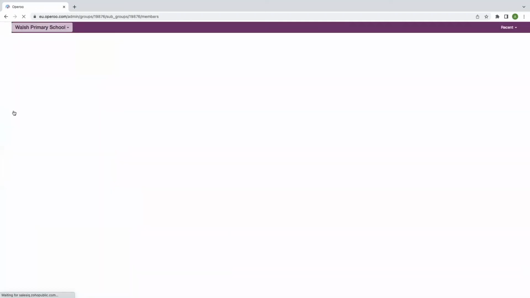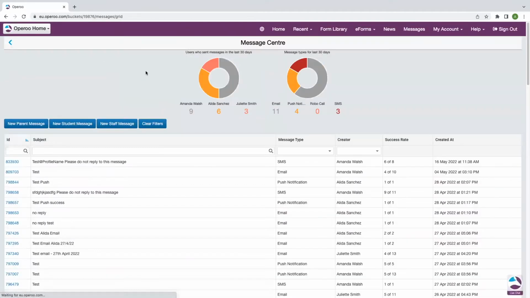If I jump back, I'm just going to jump into my message center again. So that's the audit trail that you can see about your messages that have been sent. If I clicked into an email one, I would see the same. I would see who didn't receive that email, and the reason why they didn't receive that email.